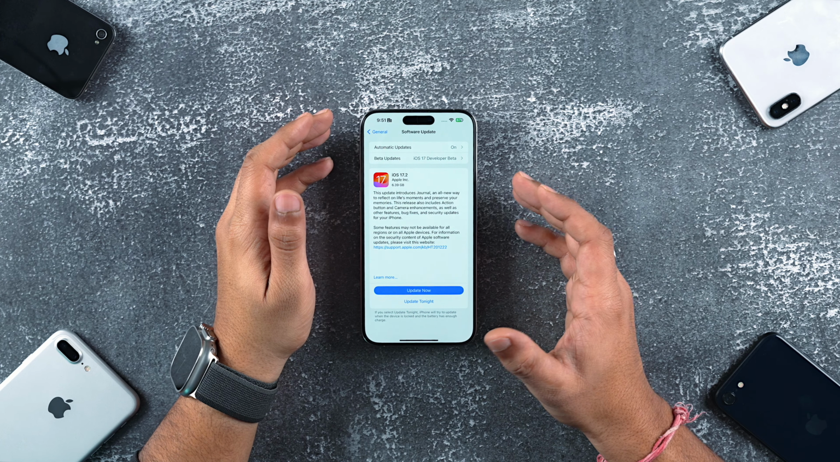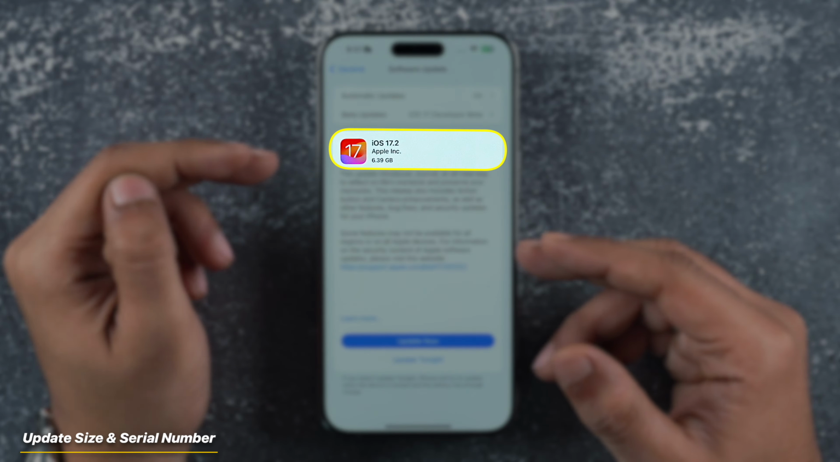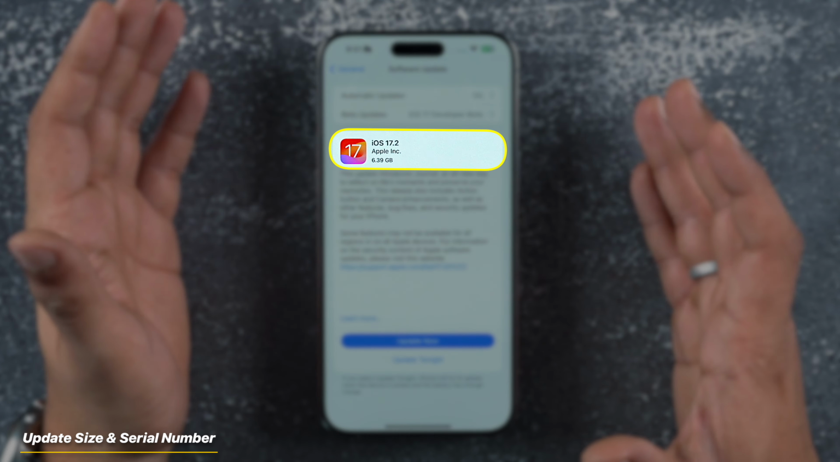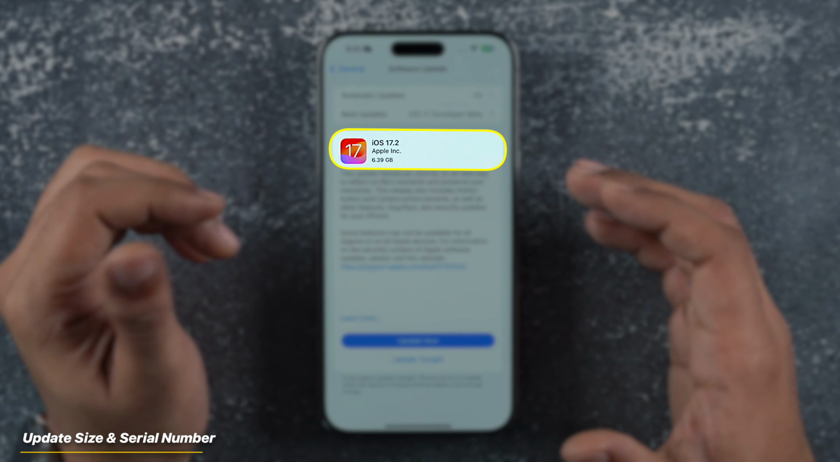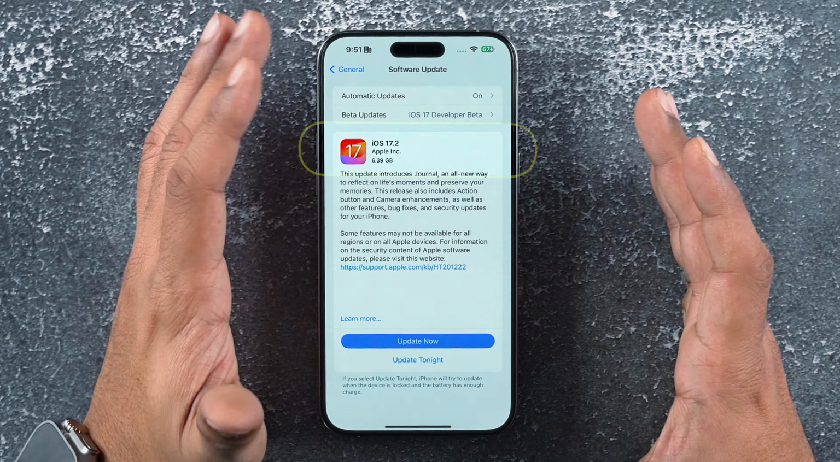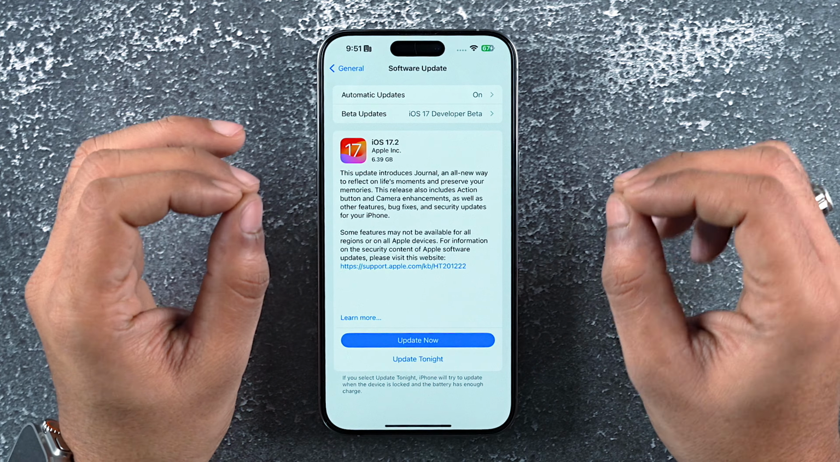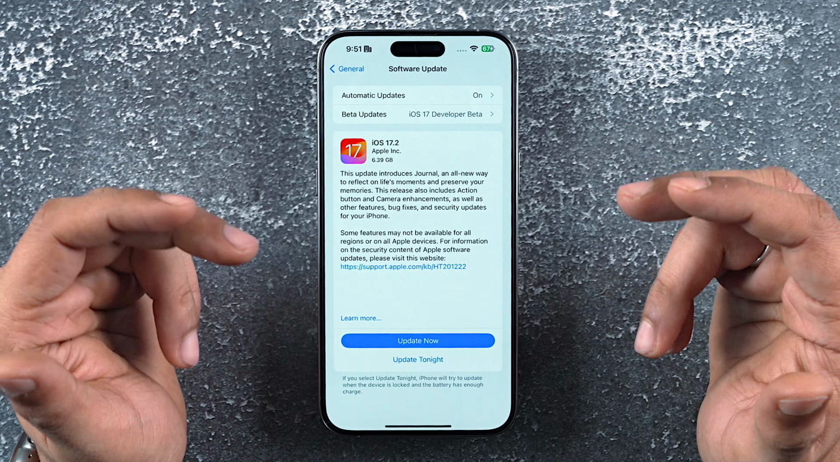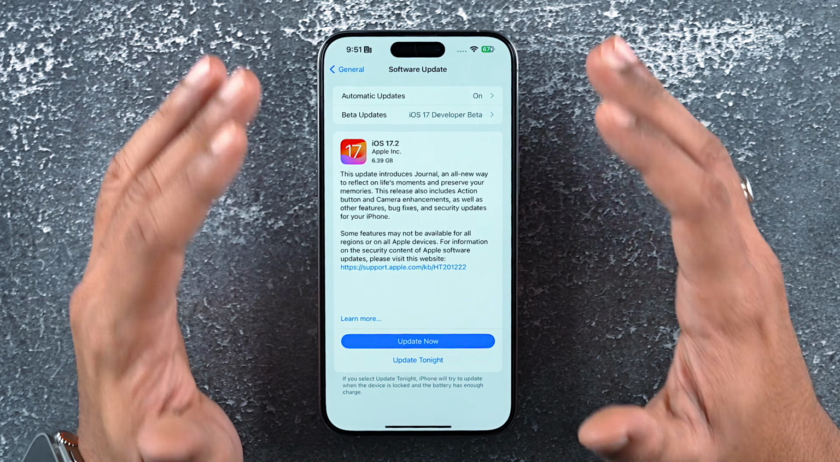Okay, so let's start with the update size, and as you can see, the iOS 17.2 stable build comes at approximately 6.39 GB, and that is huge. But this update holds some amazing quality-of-life features, so the huge size of this update is justified.